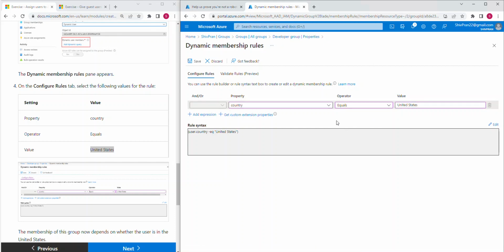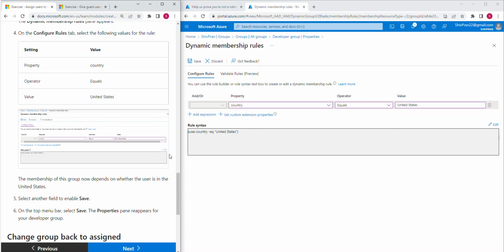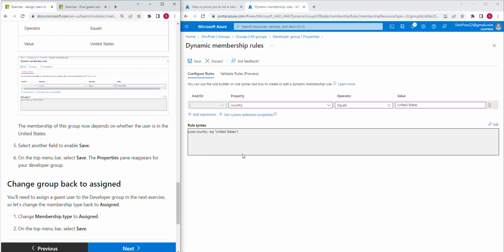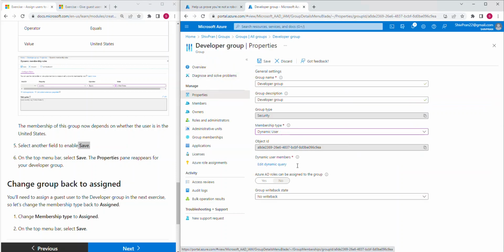Okay, so this way, once you enter all these values, click outside of this box, and then this query will get added here: user.country is equal United States. Okay, now let's move on. Let's see what the next instructions are. Now we need to save. Once we add the query, we need to save. So we have modified the group properties, and again save the group properties.